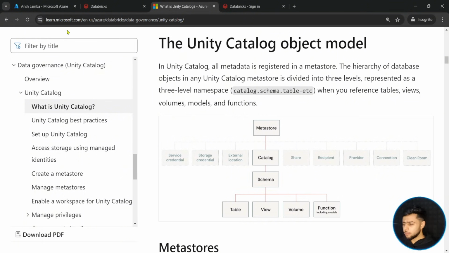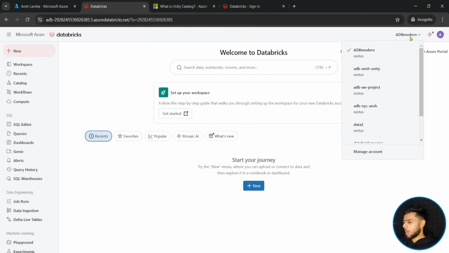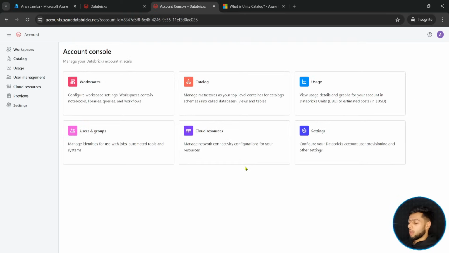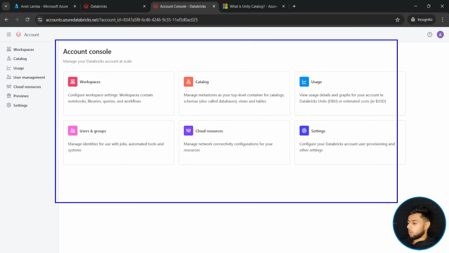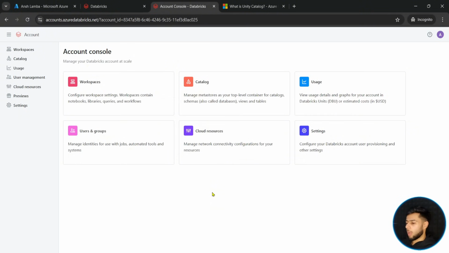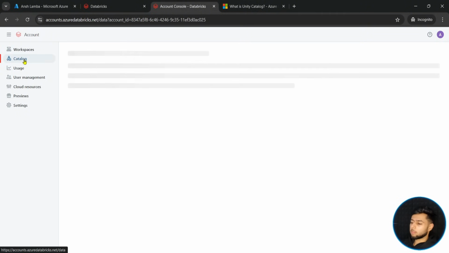Let me click on this manage tab, and when you click on manage account, it will take you to the Databricks admin console page. So we are in our account console. It's so neat and clean, right? Yeah, now it is. This is similar to the normal home page that we have in Databricks. So I will simply go to catalog.